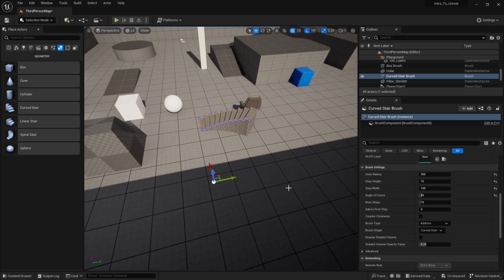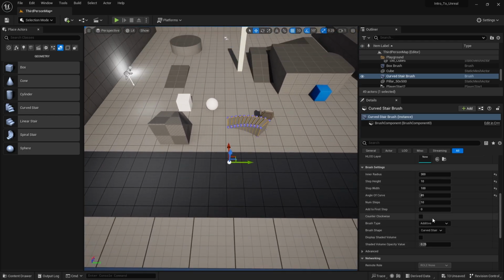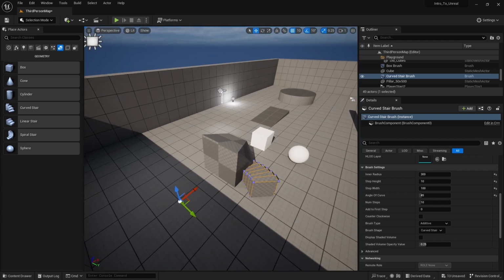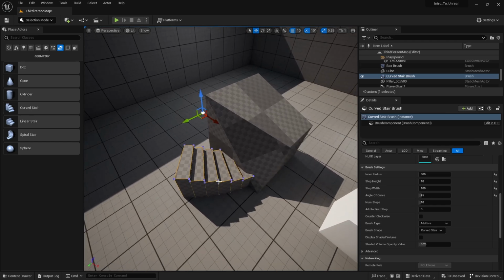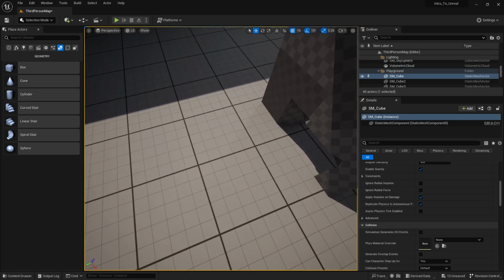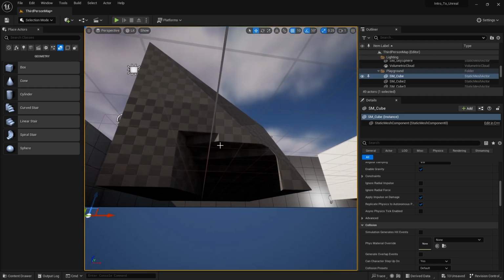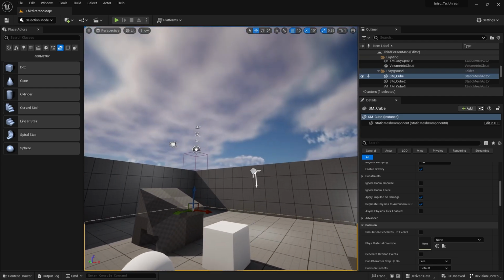Very simple instructions. And then while I'm also in this brush settings, you might also notice that I have this brush type additive. If I go ahead and drag this staircase so that it's intersecting the cube, there we go. So I have my staircase stuck in the other object. I can go ahead and change my brush type from additive to subtractive. And what that'll do is it'll cut a stair-shaped hole inside of the cube.